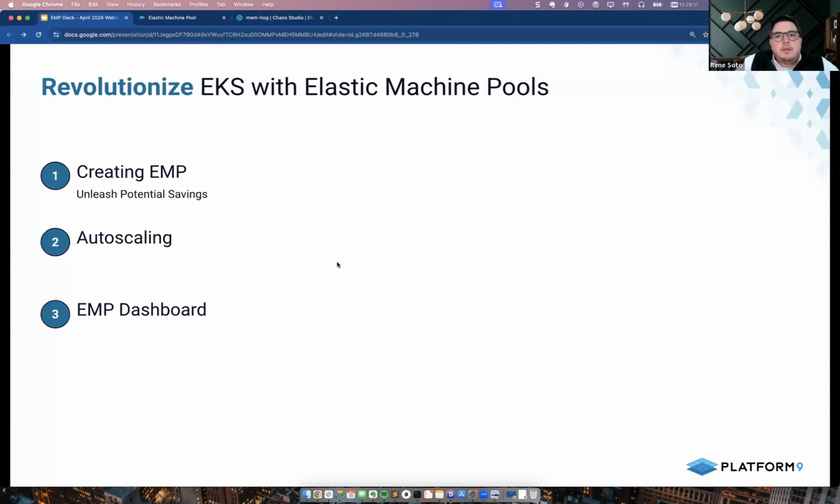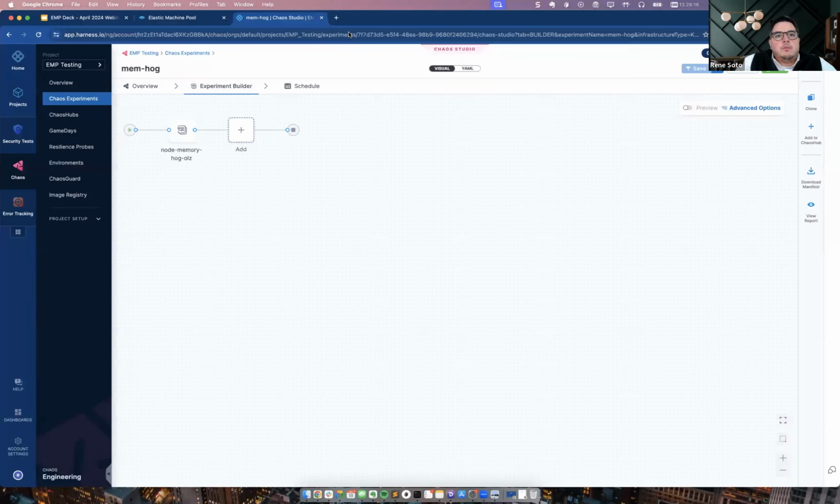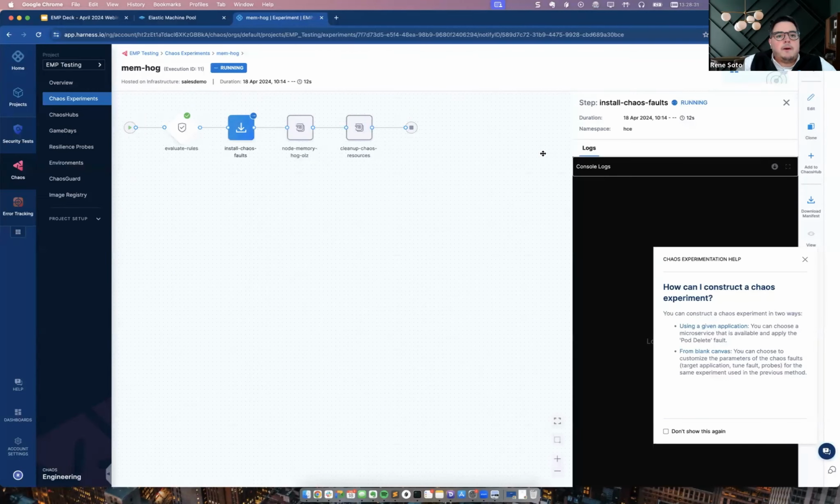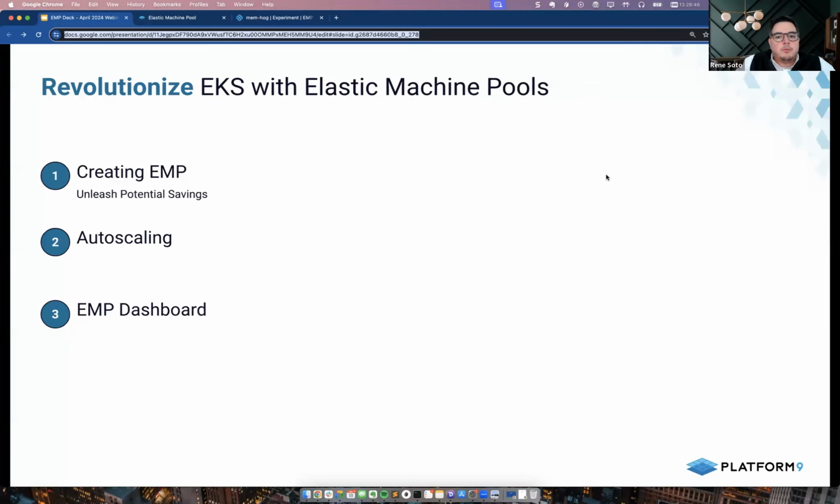But first, let me kick off this chaos experiment that I have. What it's going to do is generate load on my EKS cluster that I just created with similar settings. This process will take a few minutes for it to actually generate load on the cluster. So in the meantime, let's go over a few more concepts.